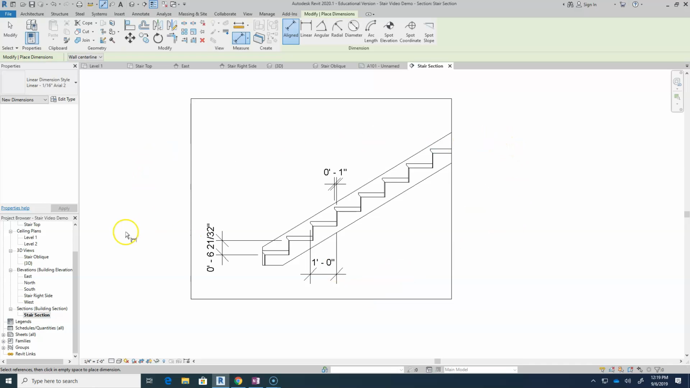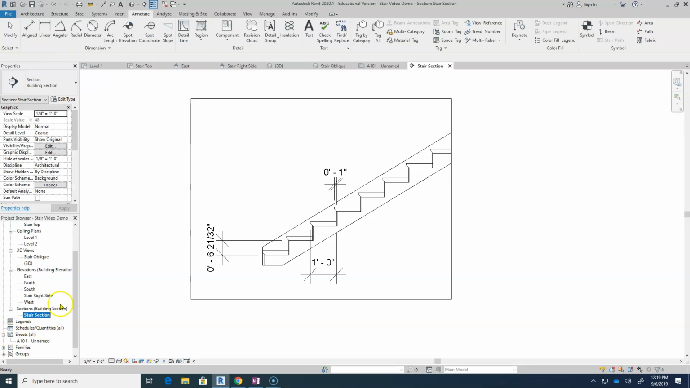All right, so here we are. We got our stairs. Now I want to work with my sheet. If I come over here again to my project browser and find sheets, click on the little plus mark beside of sheets, okay, double click on the sheet so I can go to the sheet.